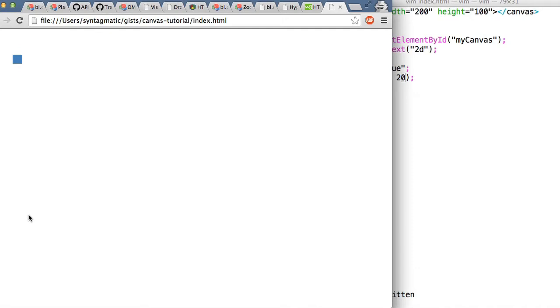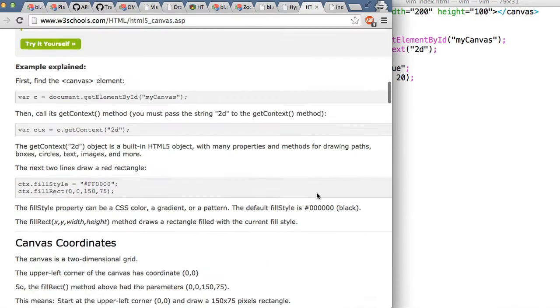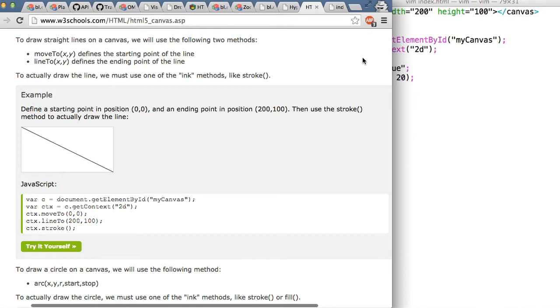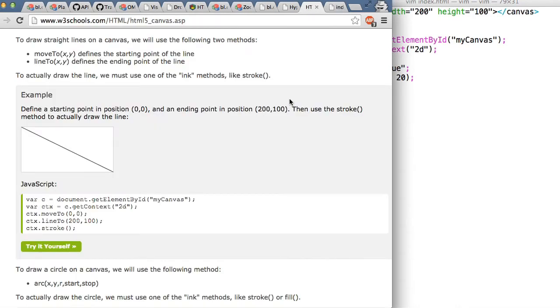So we're drawing on the page. It's super simple, right? We only have like 6 or 7 lines of code here. So super simple to get started drawing. Let's go through some other shapes. We can draw rectangles, which I'm sure you're super excited about. Lines. Do we have to do beginPath first? I guess not.